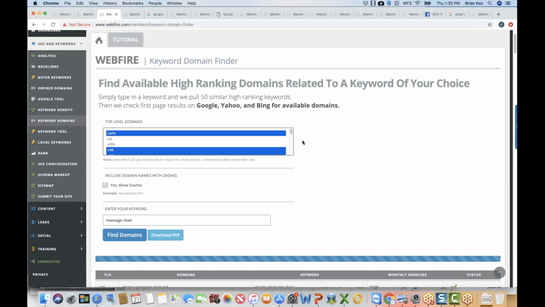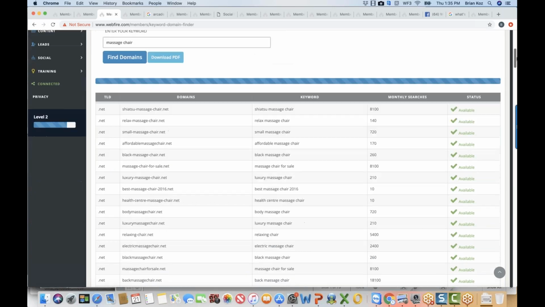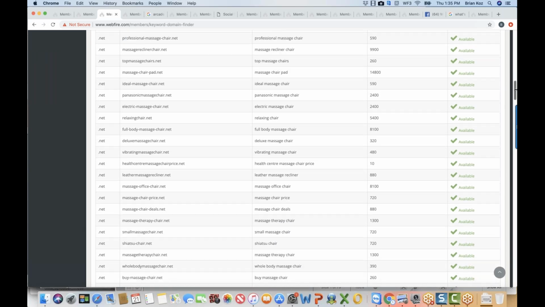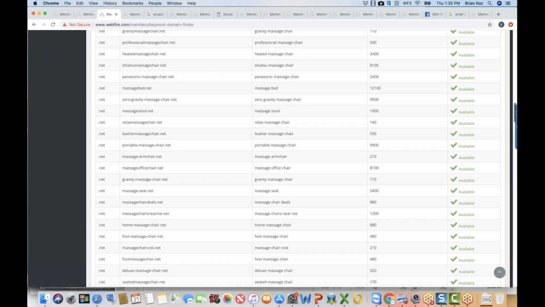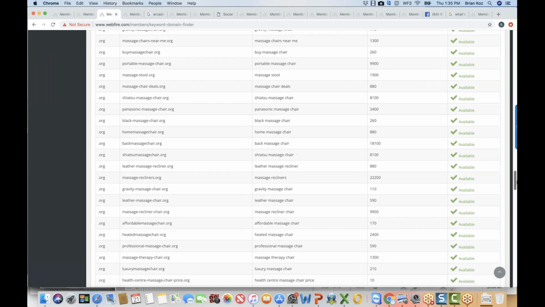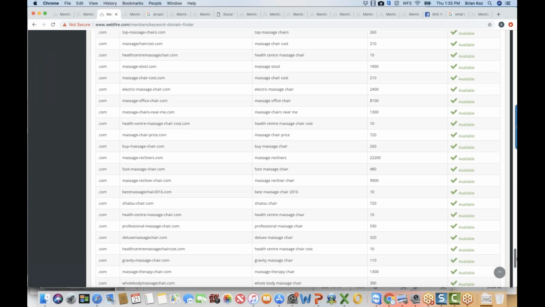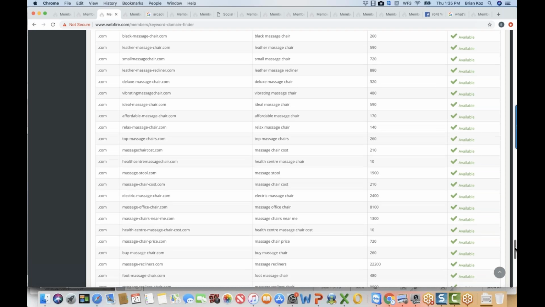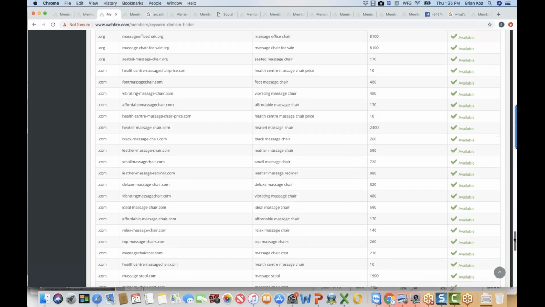But we have a keyword domain tool that can look up available domain names. These are all ones that are not registered yet that you can register. In this case, we typed in massage chair, and we find a bunch of domains that are available. We looked for .com, .net, and .orgs, so we see tons and tons of them here, just all sorts of ones right here.